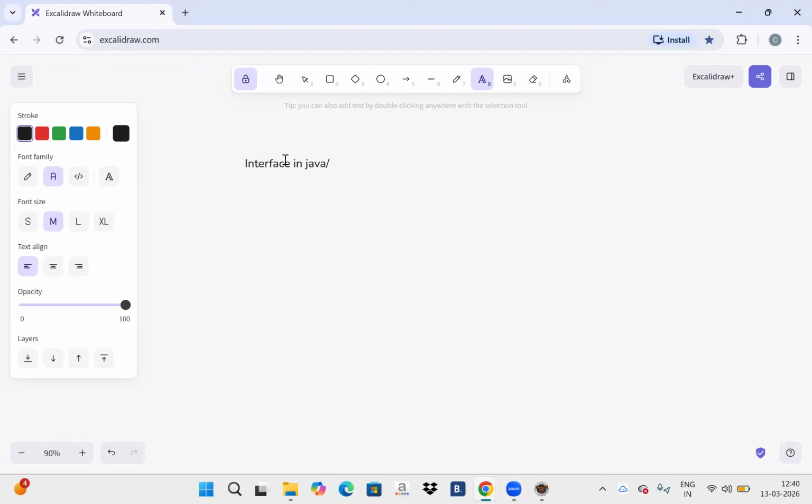Today we will start with interface in Java. In an interface we have static, default, and private methods from Java 9 versions.